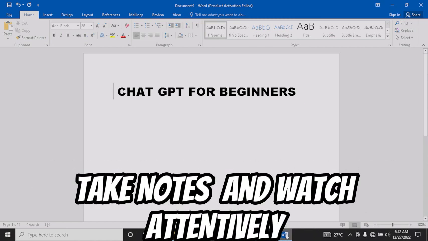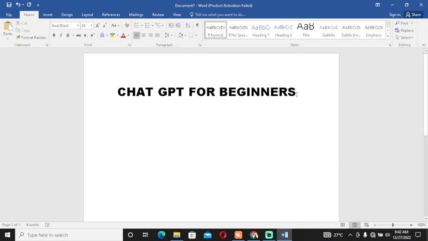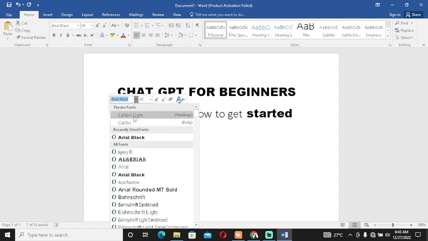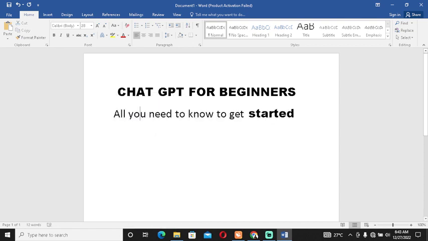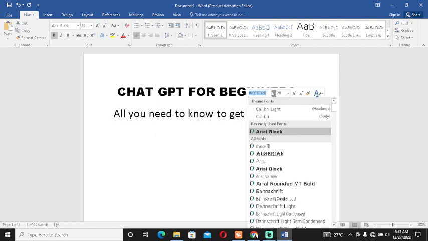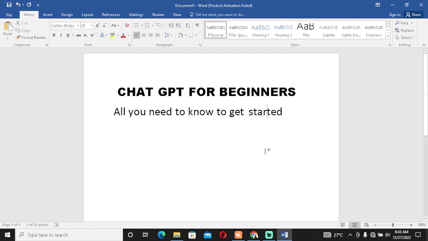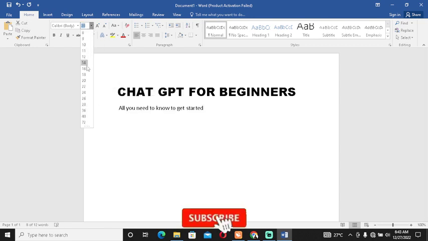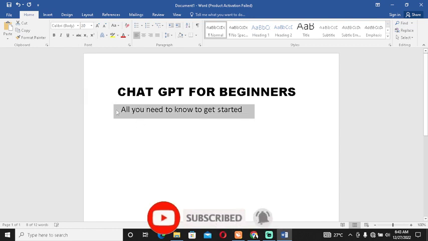Okay, we're starting with a Word document. So, ChatGPT for Beginners, and then we can say all you need to know to get started. So I'm just going to reduce this, and then I'm going to make it Calibri Light. All you need to know to get started, you need to make this Calibri Bold. So I'm just going to reduce the font a bit. Let's make it 20. Okay, this is okay.